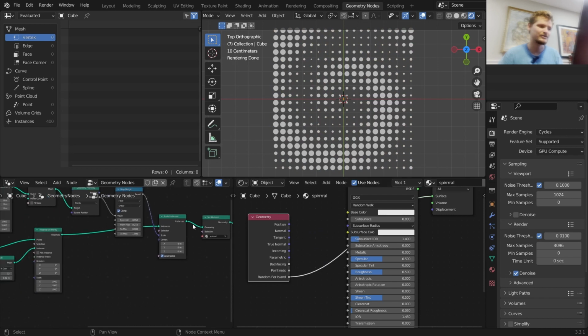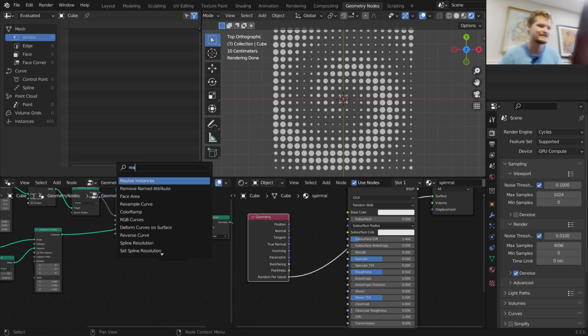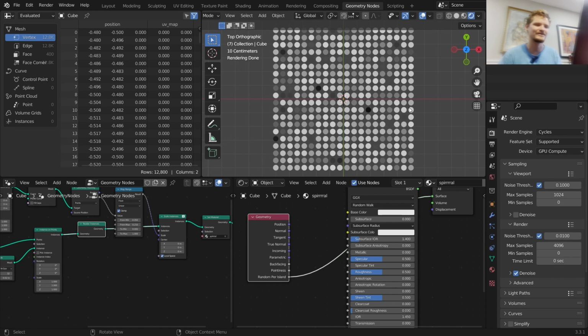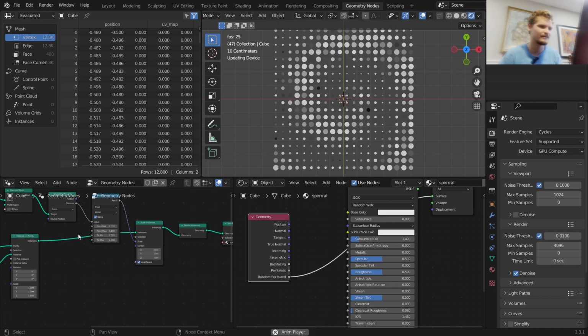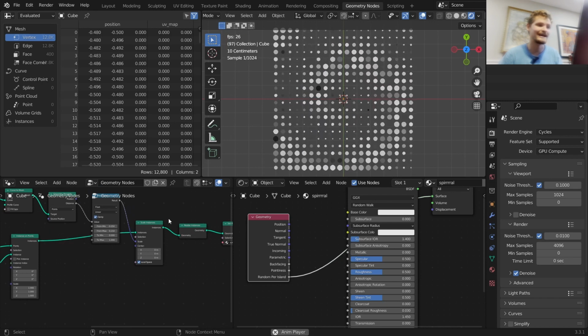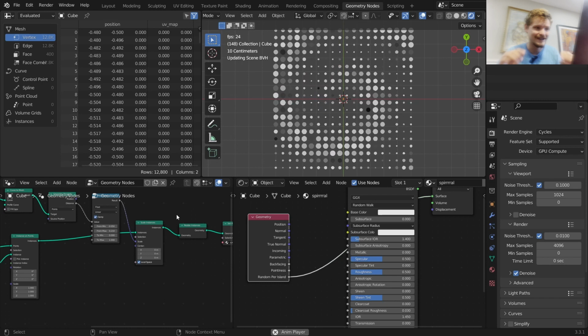And I lied to you. We do need to realize these instances. Boop. And now this is going to work. Or I guess what we could do is realize instances after we scale them. That way we get the color and the scaling. Oh, big brain, big brain.